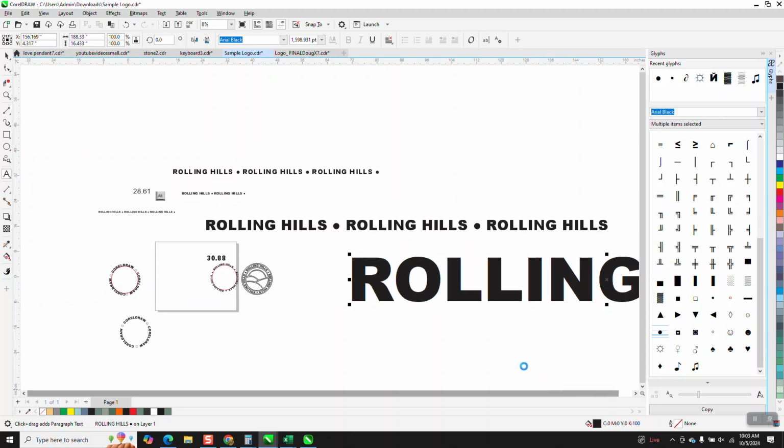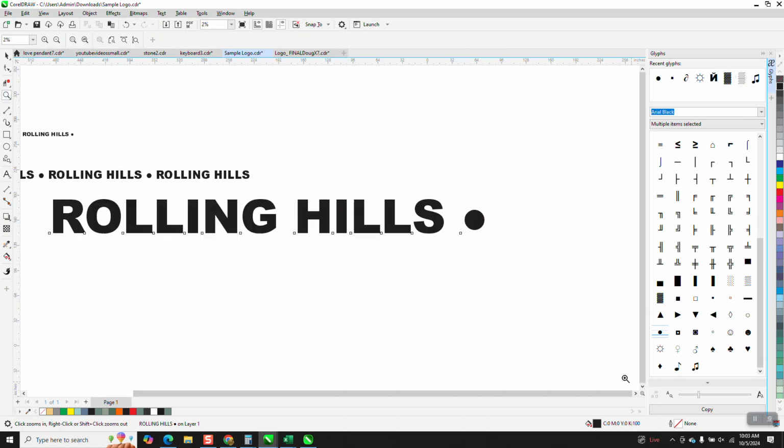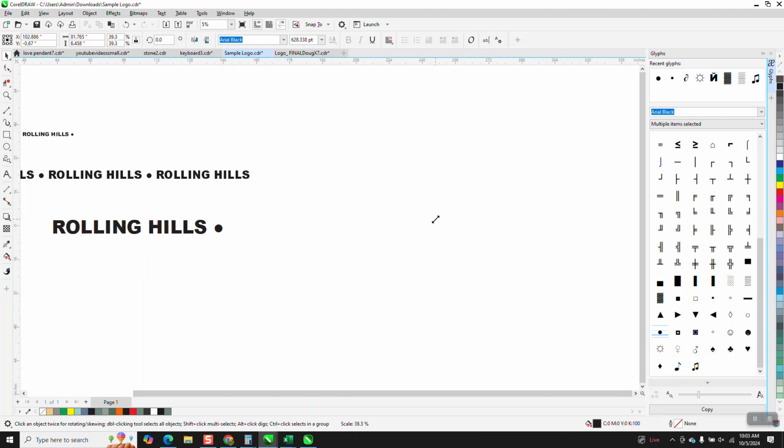I'm having a little trouble with my scroll. Well, one, because I'm so big. Tell you what, let's make this smaller. And then when you, well, let me just do that again.